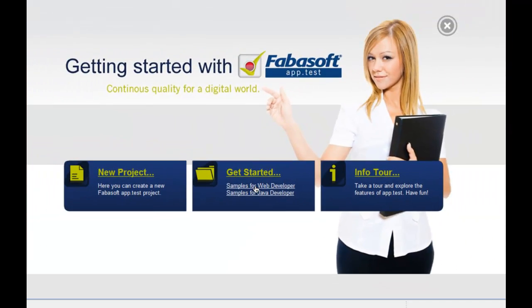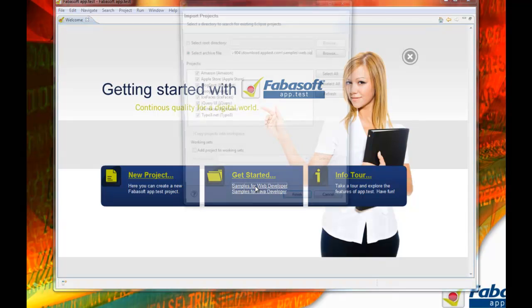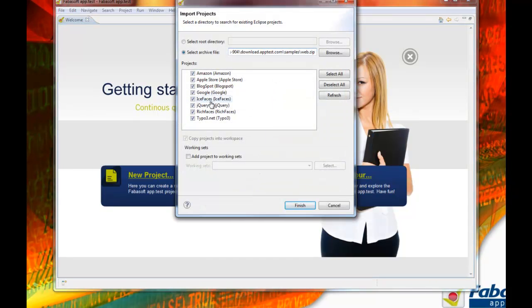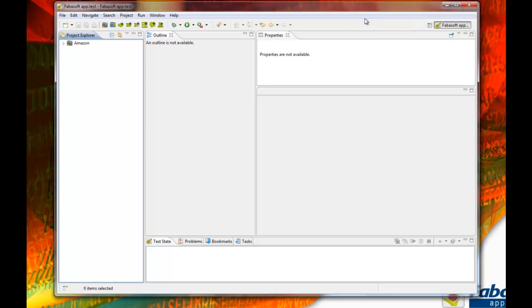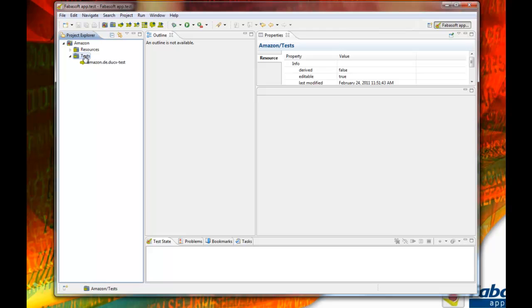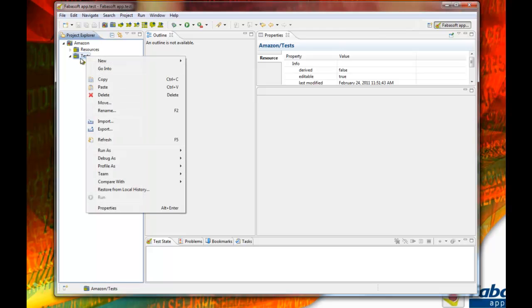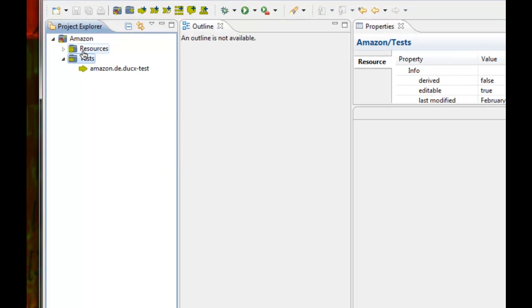Because if you click on samples for web developers here, app.test immediately downloads a zip file where some samples are already available. So let's say we just want to have a look at the Amazon sample as we were talking about the order process. So we click finish, and here we are. As we already know how we get started, we can close this here. It's quite a nice info tour, but we don't need it now. So let's head over to our Amazon sample. And I would say we create a new test immediately. Let's not use the previous one.